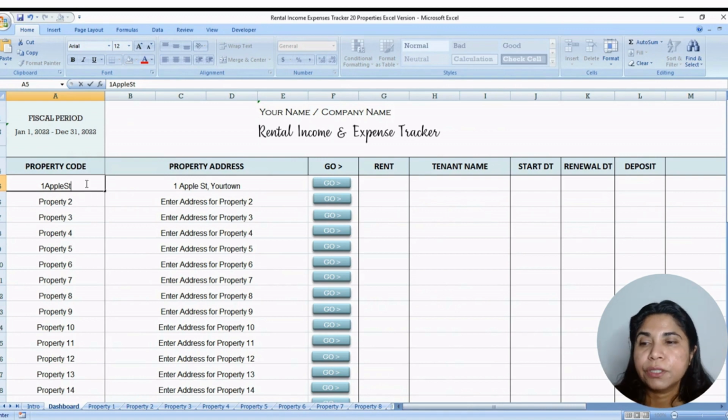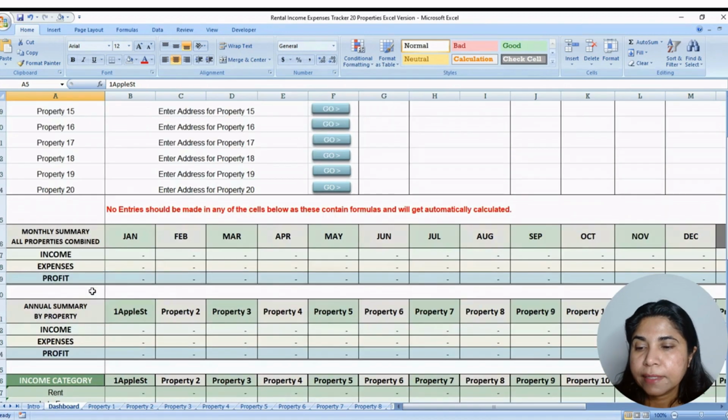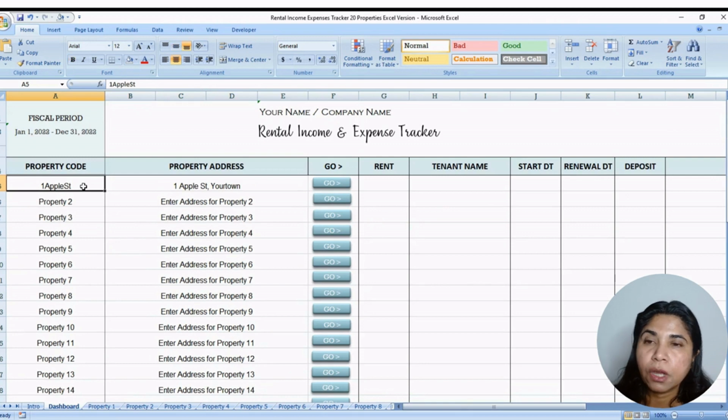Now, I do want to mention that the property code should be kept short and sweet, just so that it fits into these columns neatly. So I recommend these should not be more than 12 characters. And also don't include any special characters like an ampersand, a dollar sign or an equal sign, because this could be construed as part of a formula by Excel and could create problems. So just limit it to numbers, alphabets, and you can even use the dash or the hyphen.